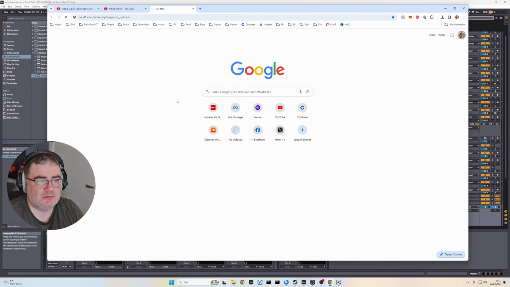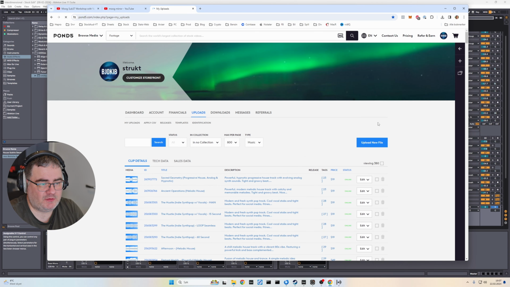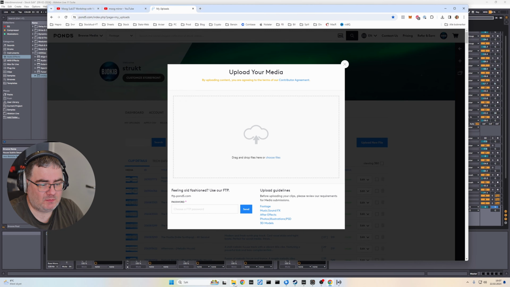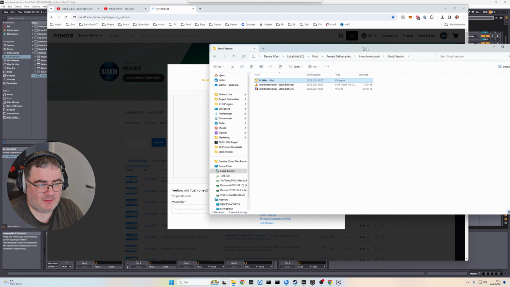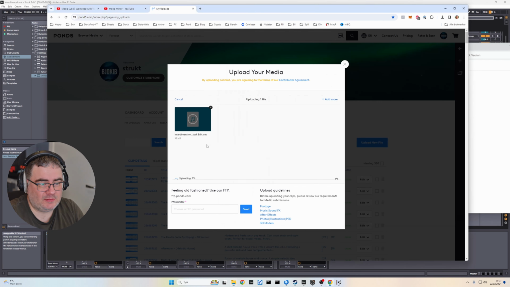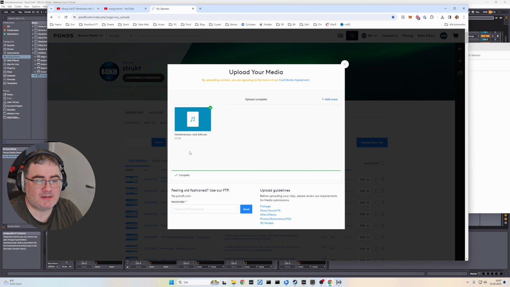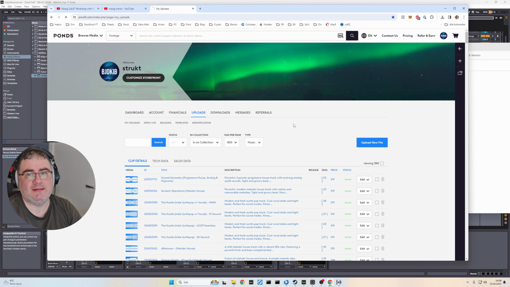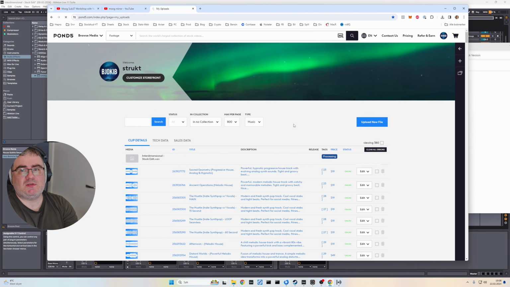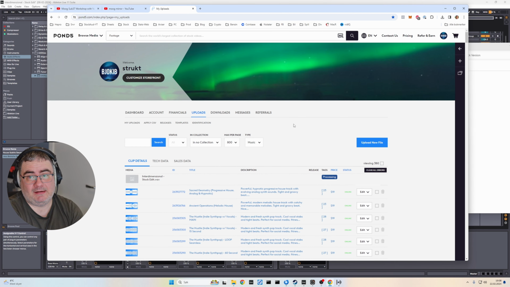Go to Pond 5, and Pond 5 accepts high quality audio files. So I take the 48 kilohertz 24-bit file and just drag it in here, upload the file, and now you tag it, write a description, select the price, and off you go. And that's my process of how I create a stock track.